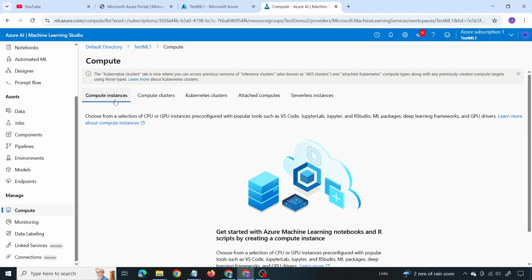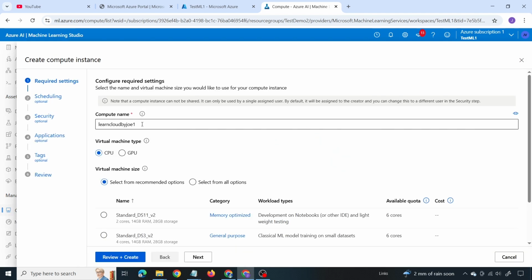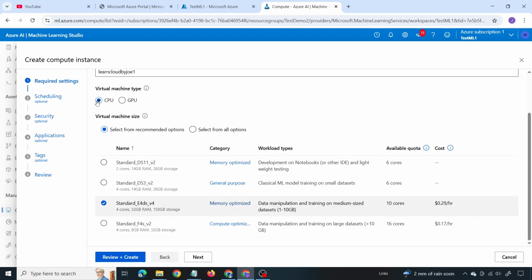So now here we are going with compute instance. I'll click on new. I have given a name to the compute instance. Then you can select CPU or GPU. We are not doing a deep learning model. We are going with a simple model. So I'll select CPU. We don't need GPU. GPU is for very high workloads.